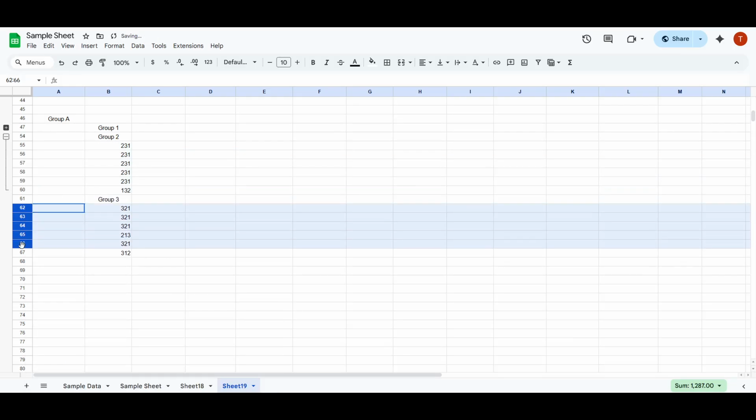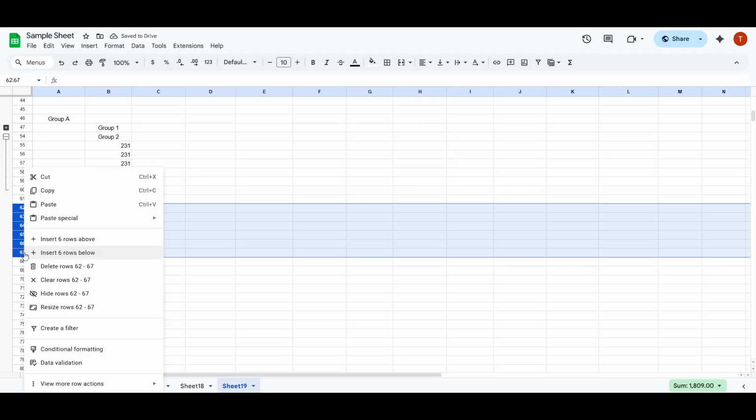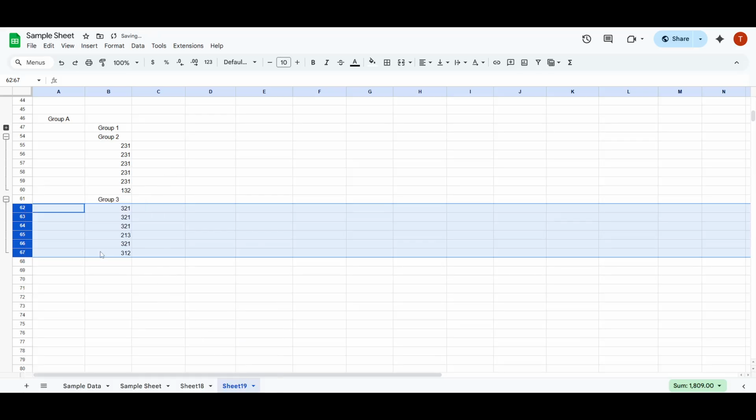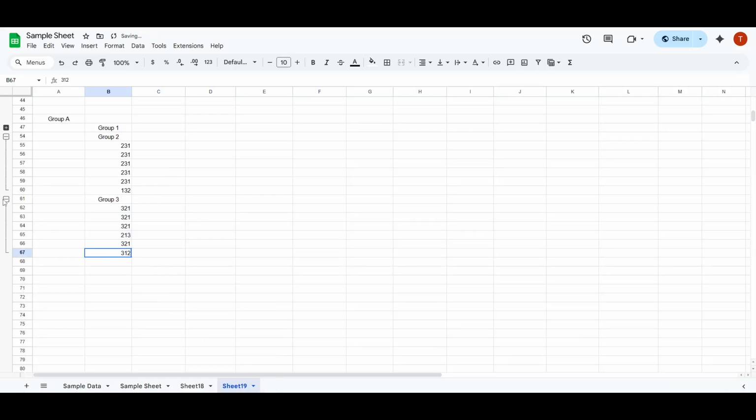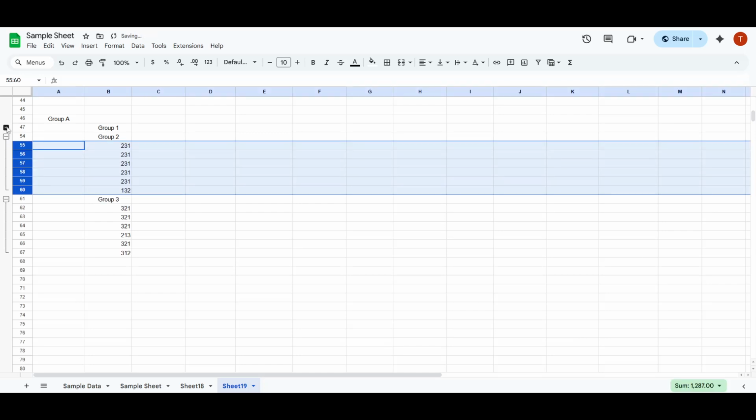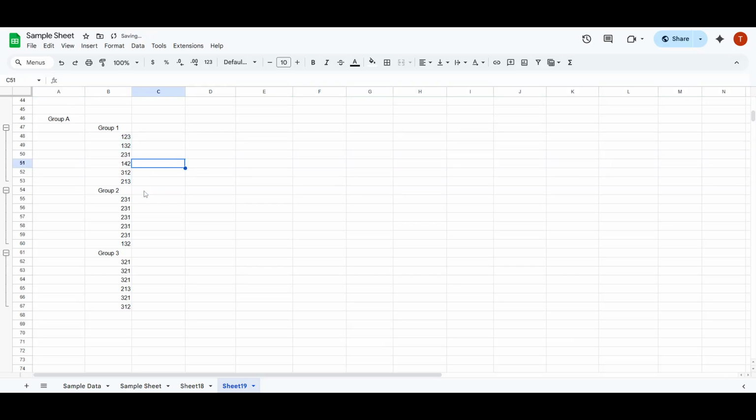Now, this grouping feature also has an added benefit: the ability to collapse or expand sections at will. By clicking the minus icon, you can hide all the detailed rows within that group, leaving you with a summarized view. If you ever need to peek into the details again, simply click the plus icon to expand the group. This flexibility allows you to streamline your workflow and access crucial information with a simple click, improving your productivity and focus.